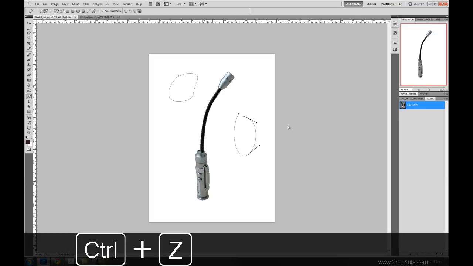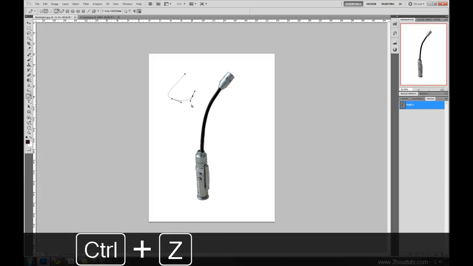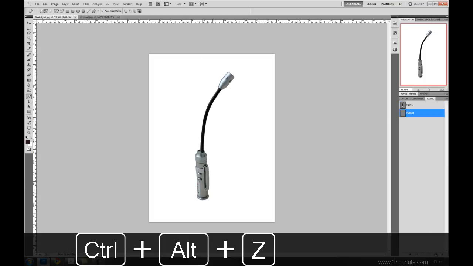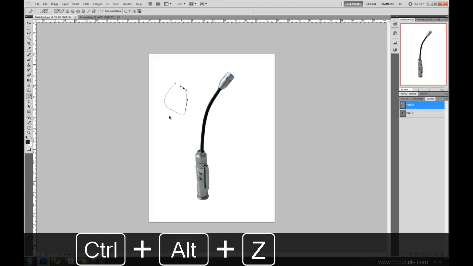So if I undo these and get rid of all these little paths, we can actually save this path by just dragging it down to the new path icon and letting go. So that creates Path 1. Actually, now when I start creating another path, it doesn't work. So let me back out of this a little bit more. I want to save this path so we can actually create a new path and start going from there. So that's kind of how you create paths.